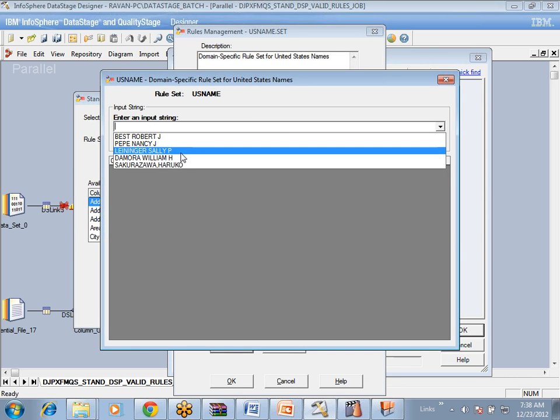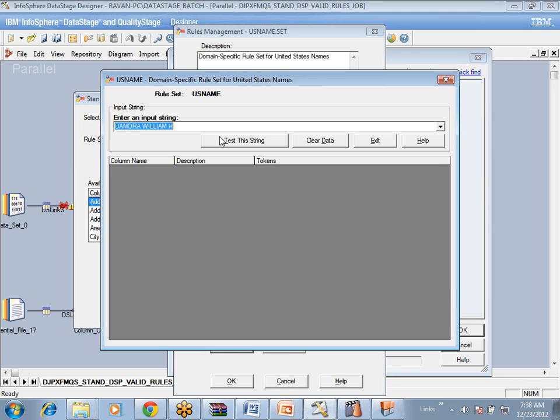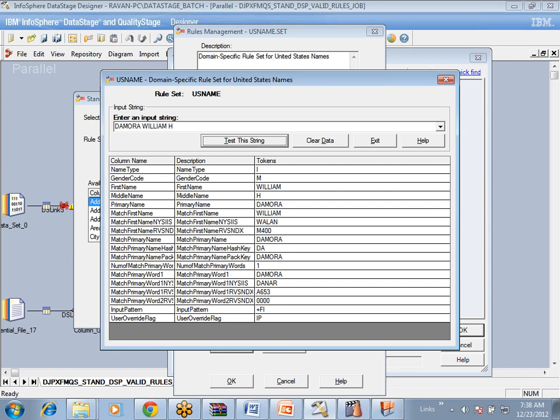Let me show you how to test. This is one name and I just want to test it. Is it currently supporting my QualityStage naming rules or not? Yes, it's supporting, see here. Whatever name we enter here, it shows the gender code is male, the first name is William, the middle name is H, and the primary name is Adamora. Next, the match names are shown.